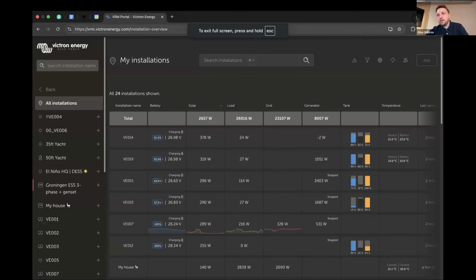Hello everyone. Today I would like to show you a feature called keyboard navigation in VRM. It's a feature that's been requested for quite some time and by many of you, and it's also in line with what more and more applications out there offer to their users, especially on the web.